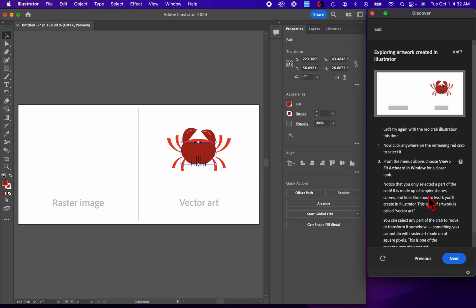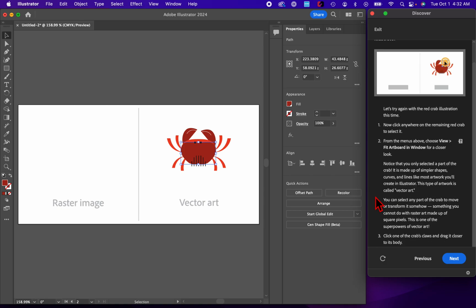It's made up of simpler shapes, curves, and lines like most artwork you'll create in Illustrator. This type of artwork is called vector art. You can select any part of the crab now and move or transform it somehow, something you cannot do with raster art made up of small square pixels. This is one of the superpowers of vector art.